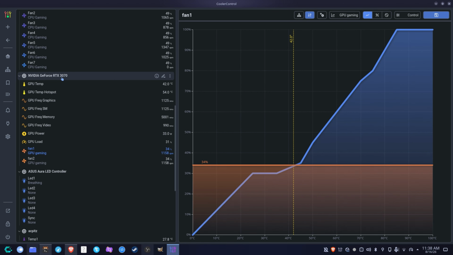So in here, you can see my NVIDIA RTX 3070 GPU, and it has 2 fans, and on it as well I have configured the GPU gaming. So on GPU I have configured the profile a little bit different based on my preferences, because mostly my CPU throttles and I want to keep my CPU cool, and GPU works just fine.